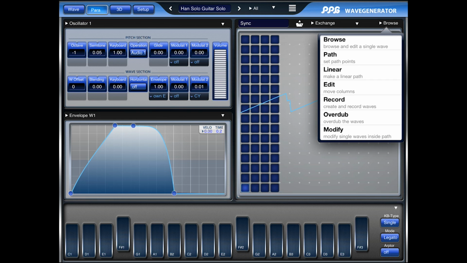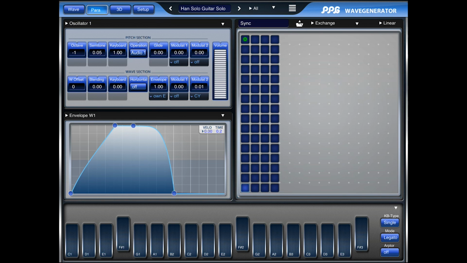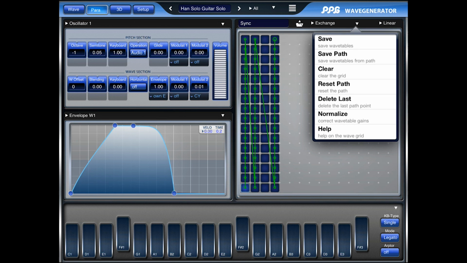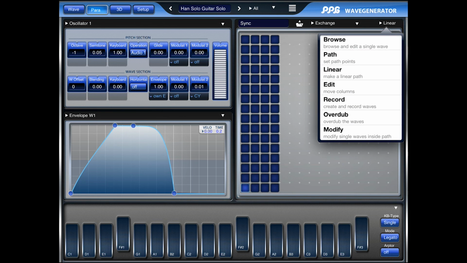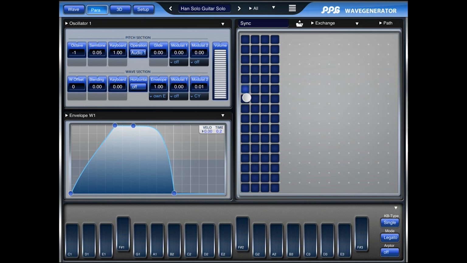Well, let me show you how pathing works, because there's some tools in here to make life easier. So you've already seen the linear, I'm sure, where you just make a line, or you can draw it out and make lots of lines. But if you want to have some finer detail over this, don't clear the grid, because that's going to wipe out the wavetable. If you made any changes, they're gone. But if you reset the path, you can now come in here and set the path points in a more deliberate way.